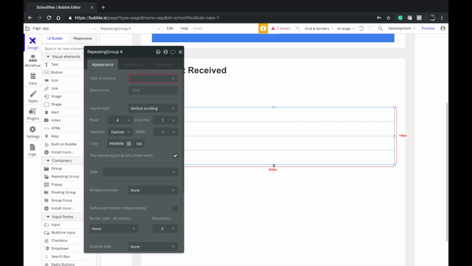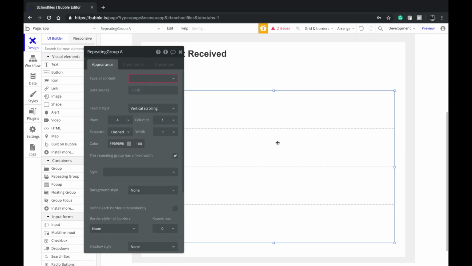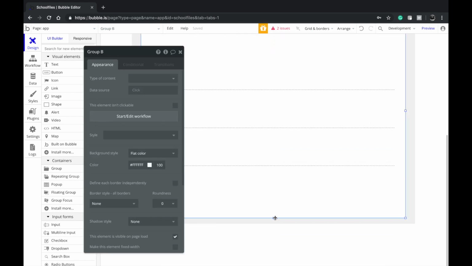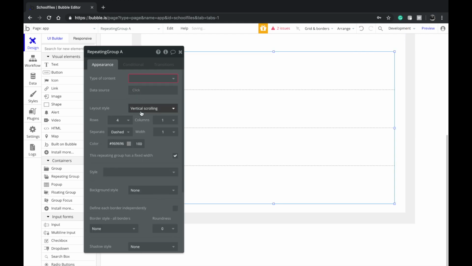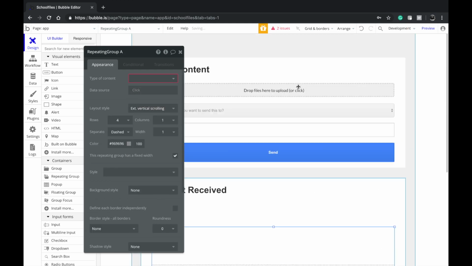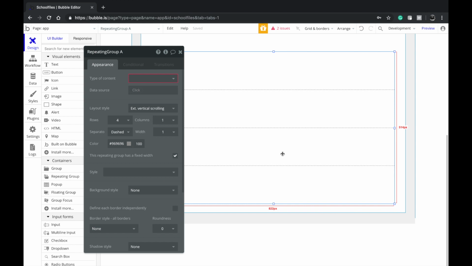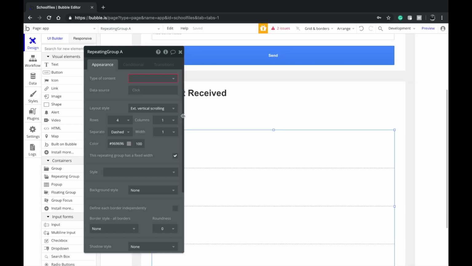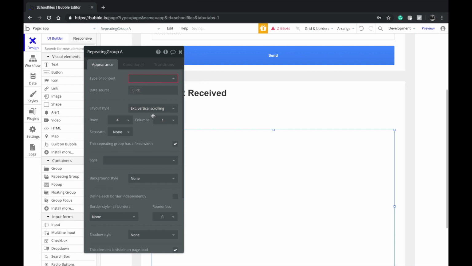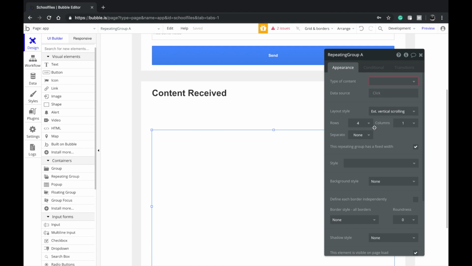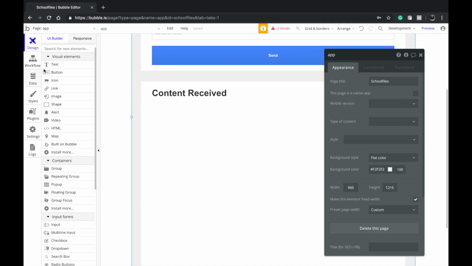Okay, and we're going to extend it downwards. And then I don't really need to have so much space because I'm gonna put this as an extended vertical scrolling. What this means is this will dynamically create space downwards, so I don't really need to define that. But anyways, I'm going to remove the separator. That's it pretty much. So let's go ahead and continue with this.